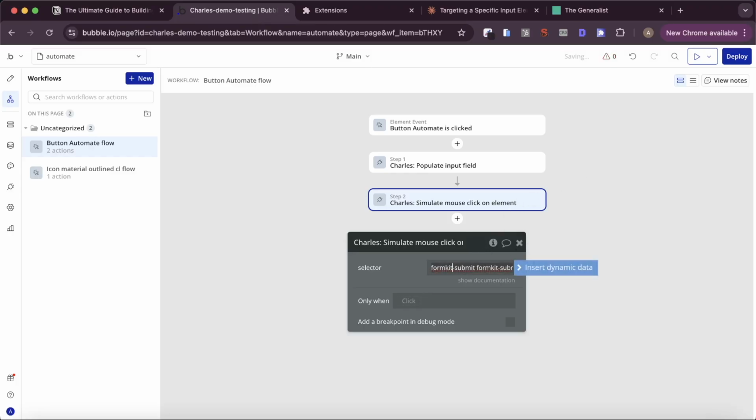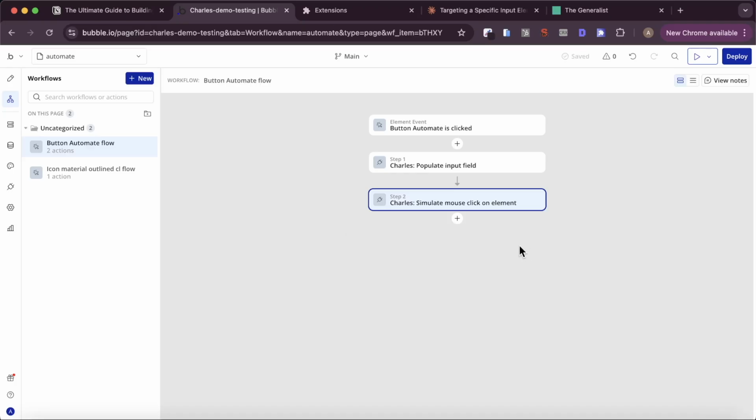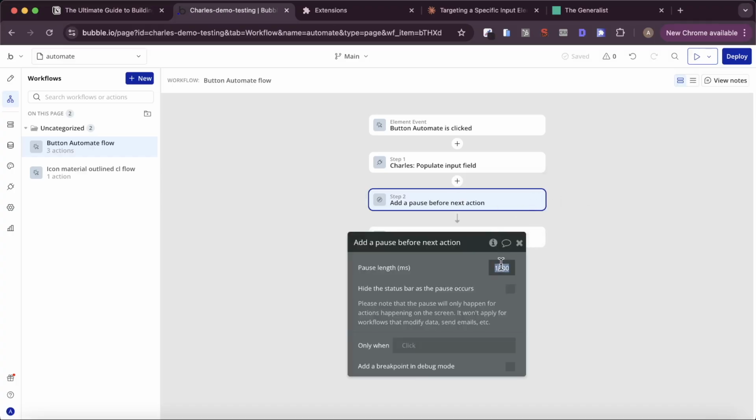What we actually need to do when we're combining classes like this, you see there's a space here. You don't want the space. You want to get rid of that, put in the dot, and we're going to put in a dot at the start as well. And then one more thing, I don't want this to happen at exactly the same time as this. So I'm just going to add a quick pause beforehand. Add a pause, even 500 milliseconds, which is half a second.